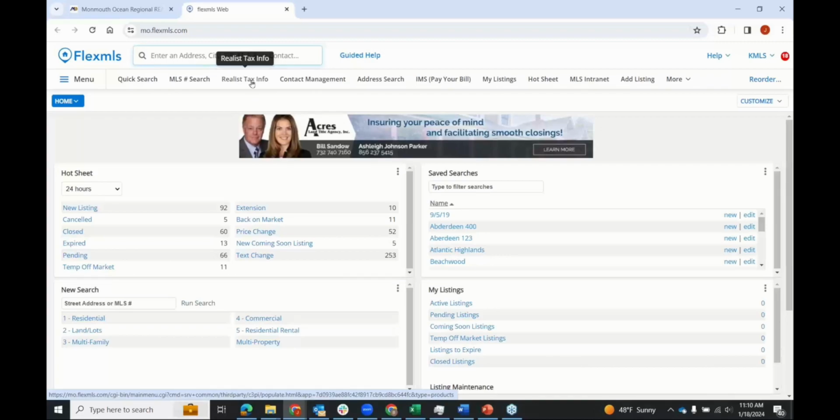I also see a question about, can we download an app for Realist? There is no app for Realist or for CoreLogic. Again, it's a responsive design, and I'll show you a little bit more about that in a bit. So it's web-based, but it's still going to work on any size screen for you.